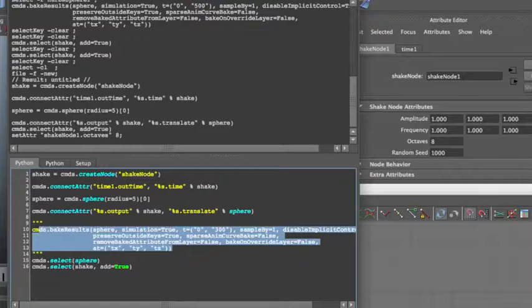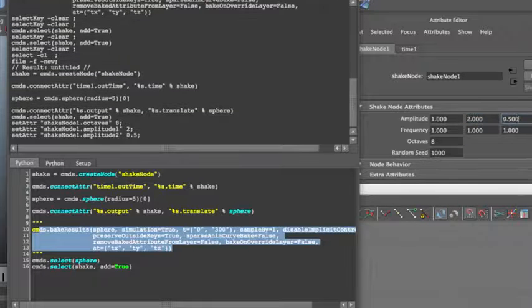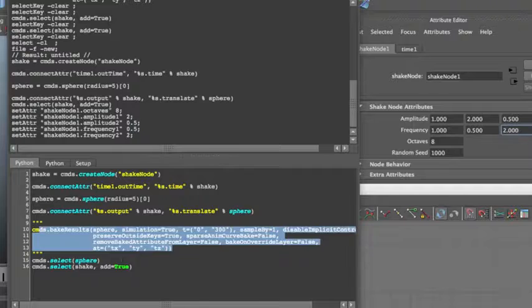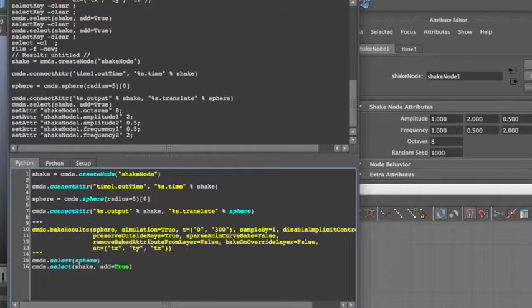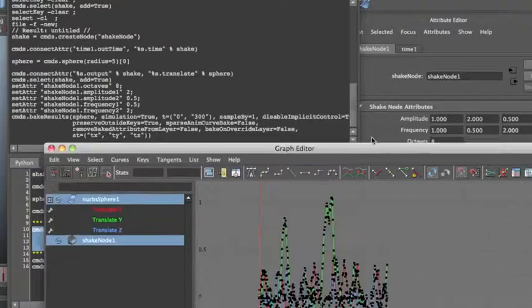And just so you can see some differences, let's make the Y bigger in amplitude, and then let's change the frequency. Let's say this only has half the frequency, and this has double. So you can really see the difference in this. And let's bake that. Oops. Let's actually hit enter and not the period key. So we're baking that. And let's take a look at our results.